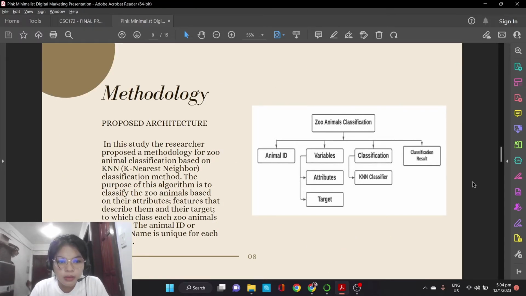In the methodology part, as you can see, here is the proposed architecture of the said topic. So in this study, the researcher proposed a methodology for zoo animal classification based on the KNN classifier. The purpose of this algorithm is to classify the zoo animals based on their attributes, features that describe them, and their target, to which class each zoo animal belongs. So the animal ID or animal name is unique for each instance.